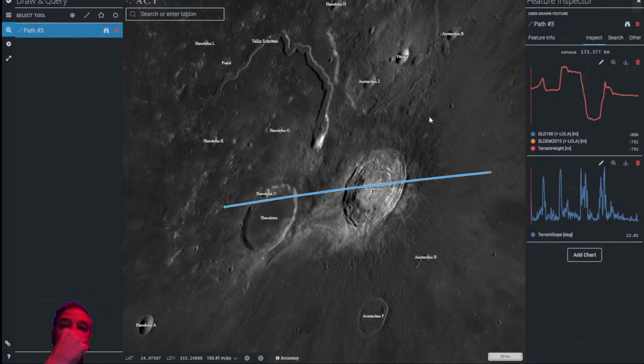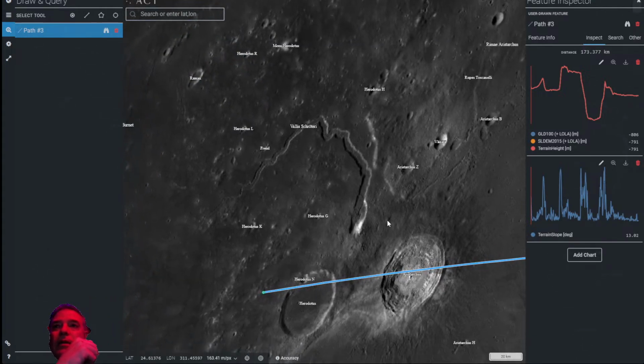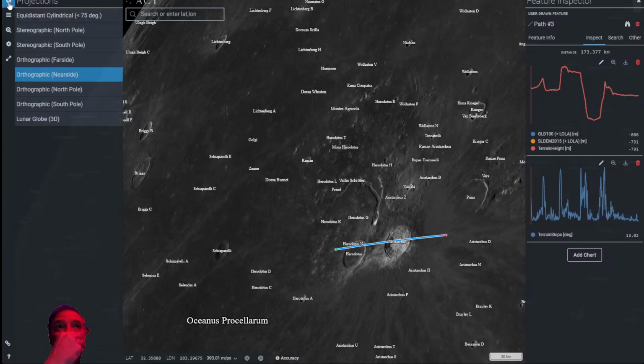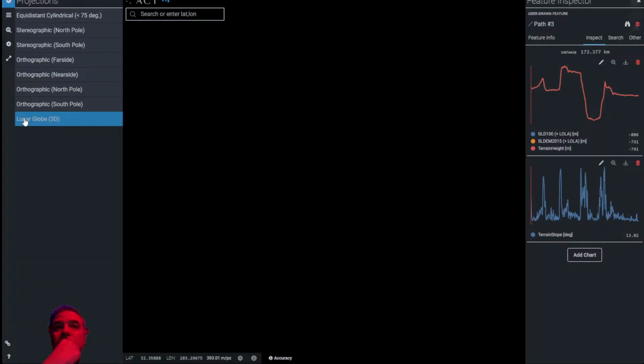So this tool helps you see that. It allows you to analyze the data in ways that you never could. And by the way, coming back over here, remember we have our projections, our layers, and then our tools. Now in our projections, let's go to 3D globe, and let's look at this with the 3D globe.